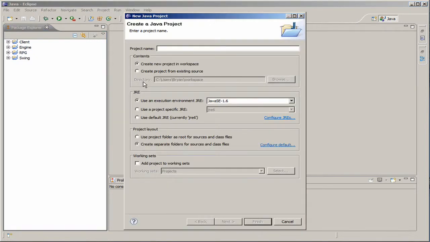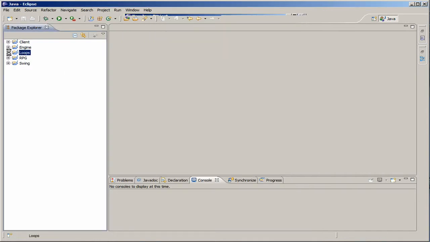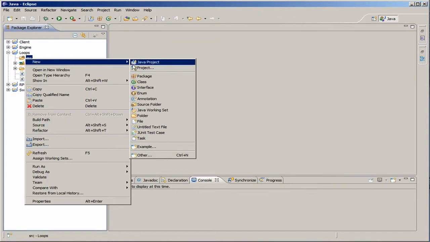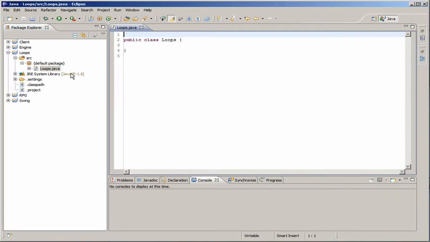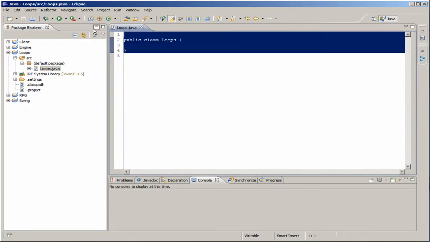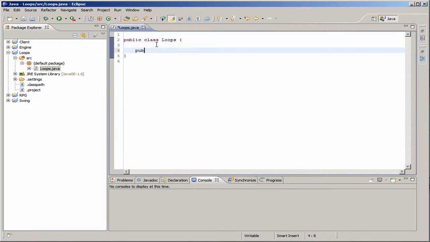So we're going to go ahead and just create a new project, named loops. Inside of loops, we're going to create a new class. We'll just name it loops. And so right off, we're going to have our public static void main. And you should already know that from previous tutorials, or just know that off the bat.